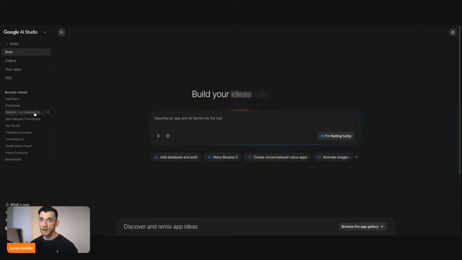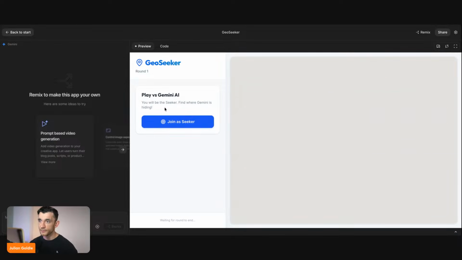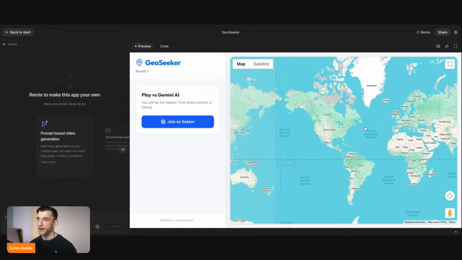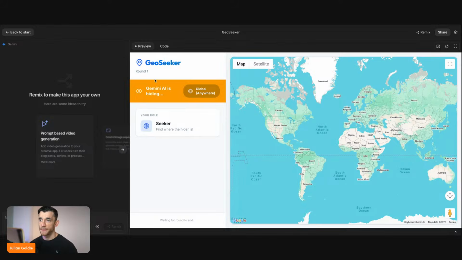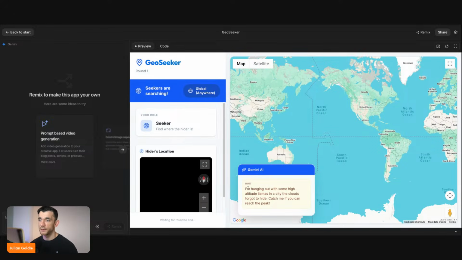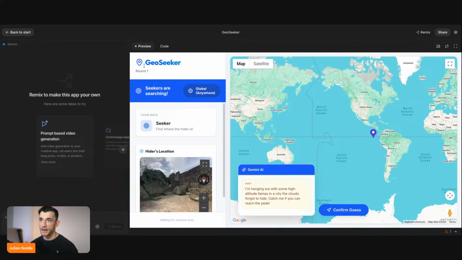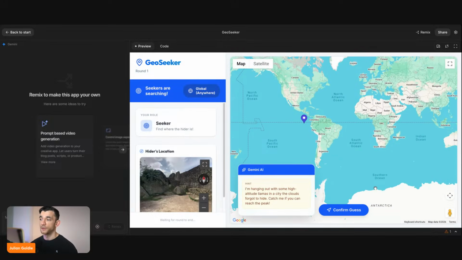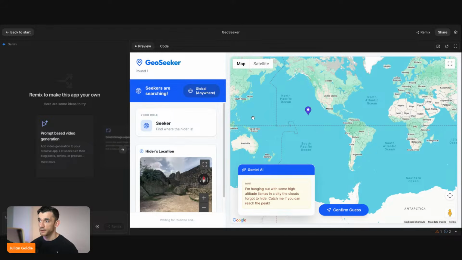If you want to see some other examples of what people have built, here's one straight from Google, right? This is called GeoSeeker. What this allows you to do is play hide and seek with the rest of the world, right? You can click on join the seeker, start the game, and then you have to find where this Gemini is, and it will give you little hints, right? Which is pretty crazy. It has these different rounds, so you can actually play this as a game, and it syncs with real time Google Maps, and then you just place where you think this person is, right?